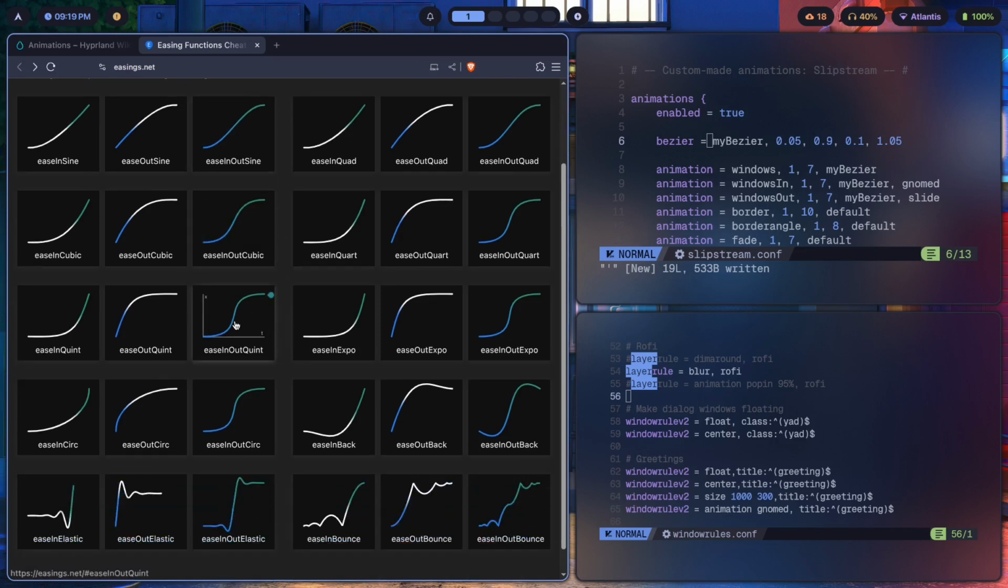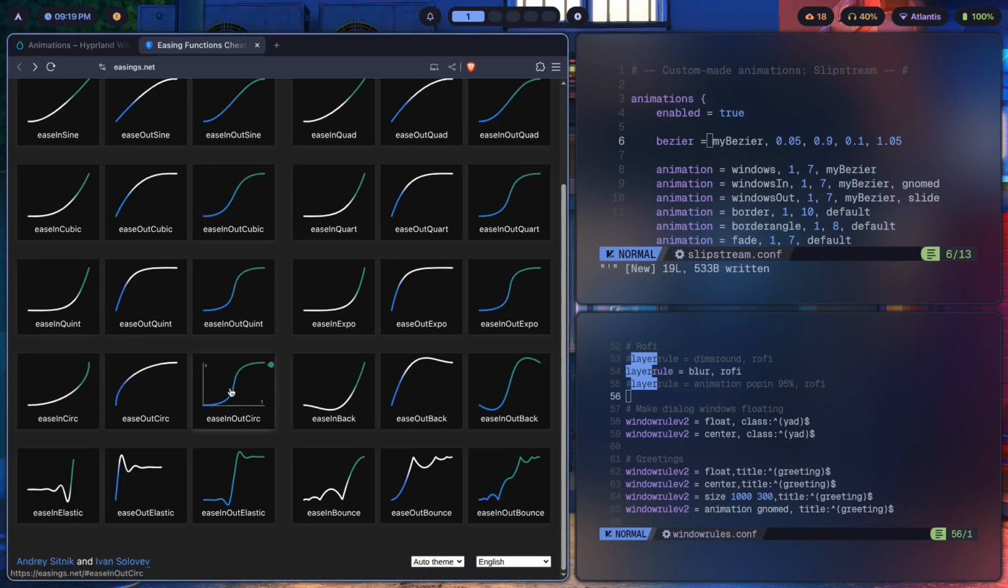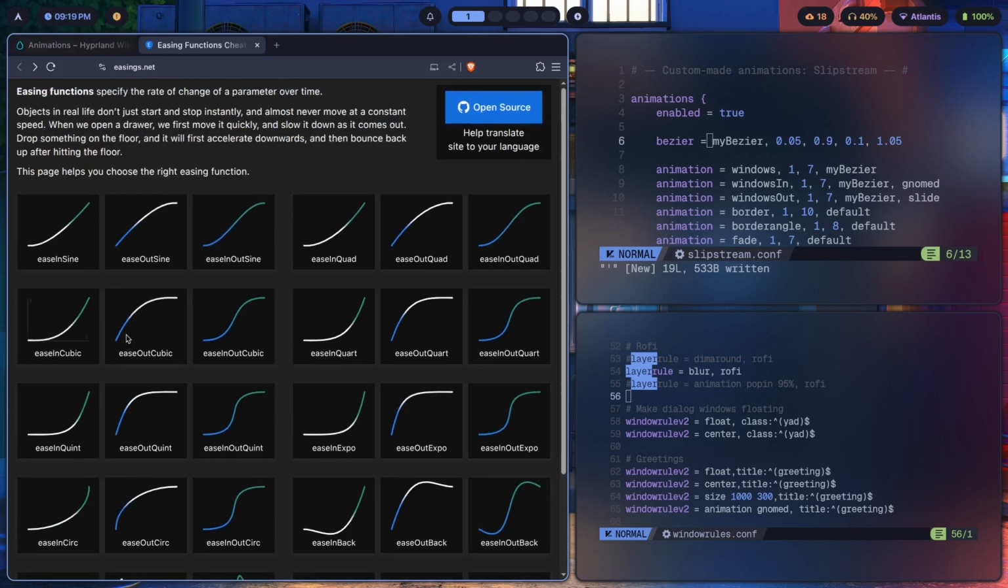And same thing for quint. This one looks even cleaner, especially when you visualize it in a window form, like as you're opening a window and whatnot. And then you have circ as well, and then elastic. This one's very similar to the one that I'm using here. And then, yes, you can basically check out all of these ones.